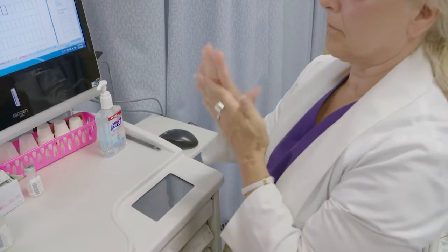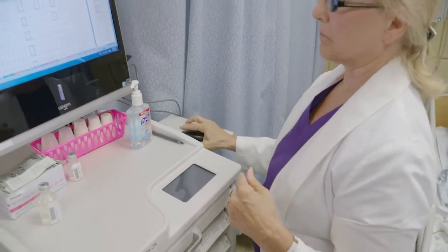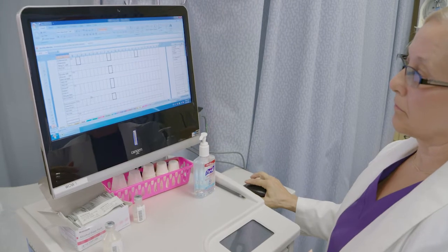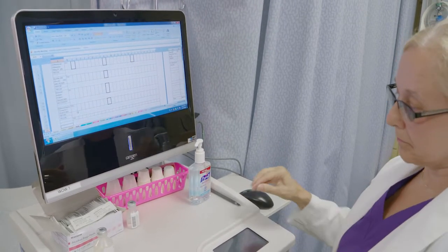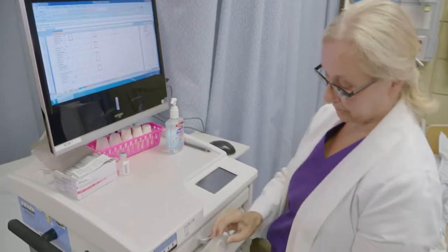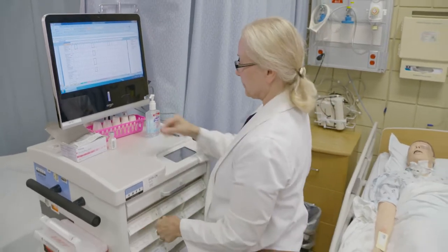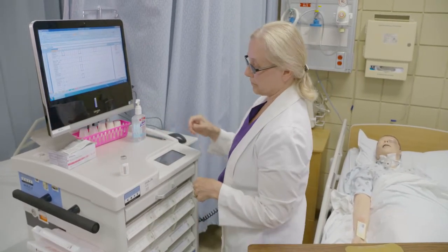The patient now has an IM injection. The nurse asks the patient where they would like the injection, and they say in their left hip area. So we must prepare the medication.